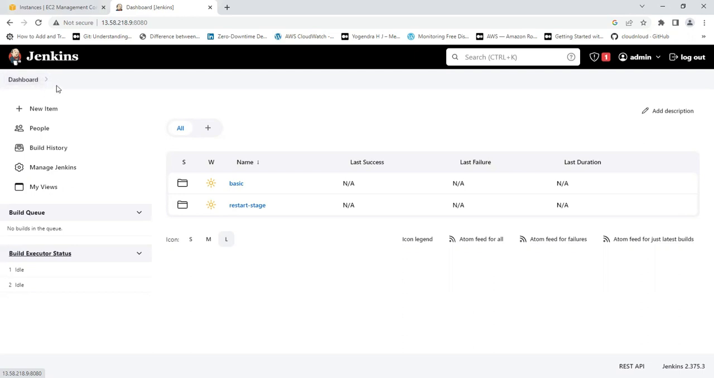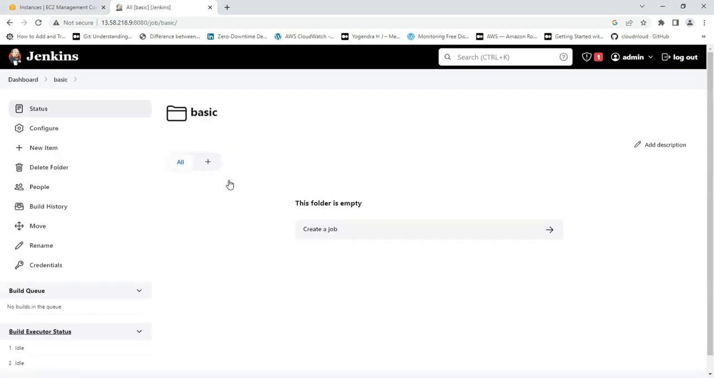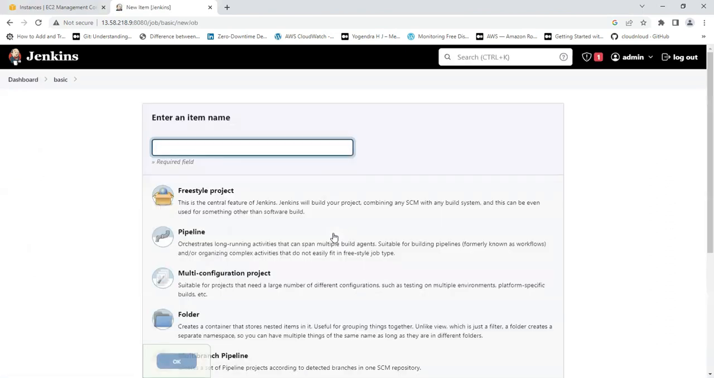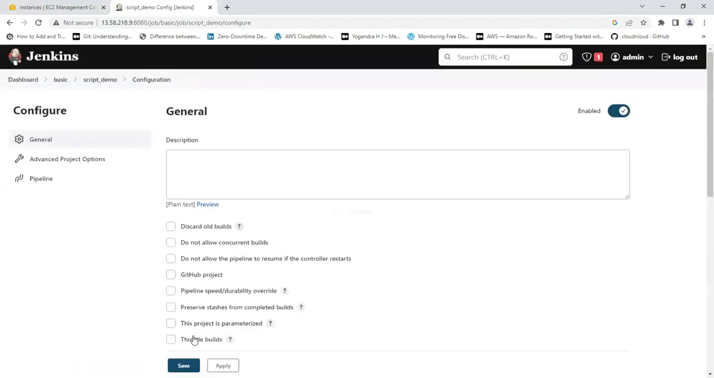So now let's move to our 2 folders, which are basic and restart stage. In basic, we are going to first create a job for the scripted syntax, and then I'm going to show you the declarative syntax. Let's click on the job and type the name as script demo, and click on pipeline. Once you have done that, click OK.